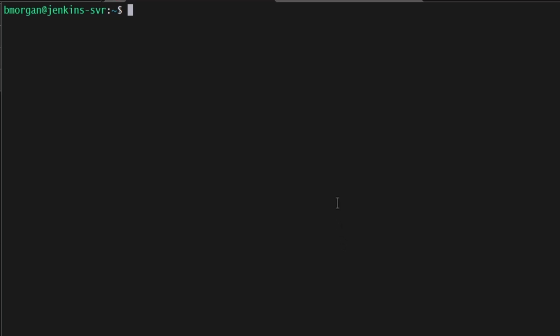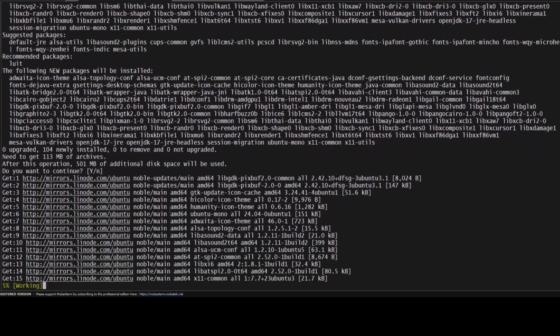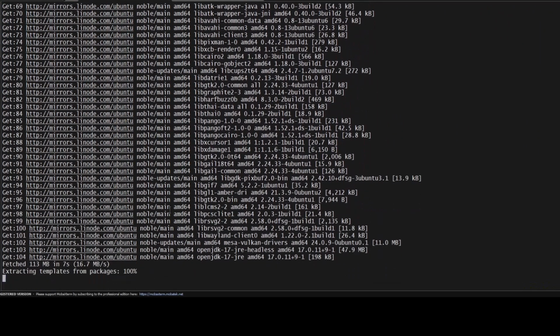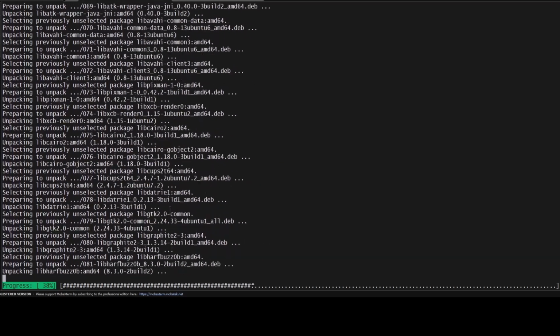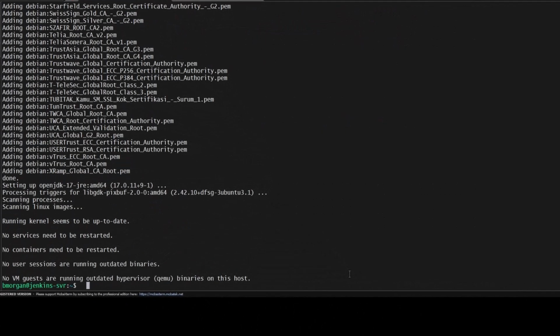To install Java, you simply copy and paste this command here, and I'll remind you again, every command you see used in this video will be at the blog linked below, and we will be installing OpenJDK 17. So we're going to press enter, and it's going to ask for the sudo password, and then we're going to press enter to accept all the defaults. And Java is officially installed.